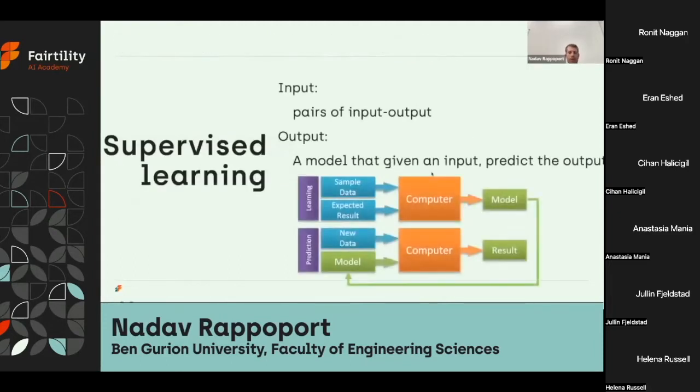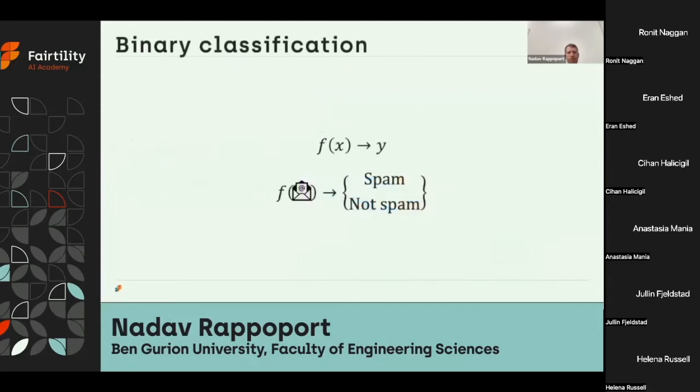In supervised learning, each example has a label, and the task is to predict the labels. Or in other words, the input is pairs of observations and labels, and we want to learn a model that, given a new observation, predicts the label. Let's see a few examples. The first type of labels are binary. In such classification tasks, we need to predict whether an example belongs to the first class or to the second.